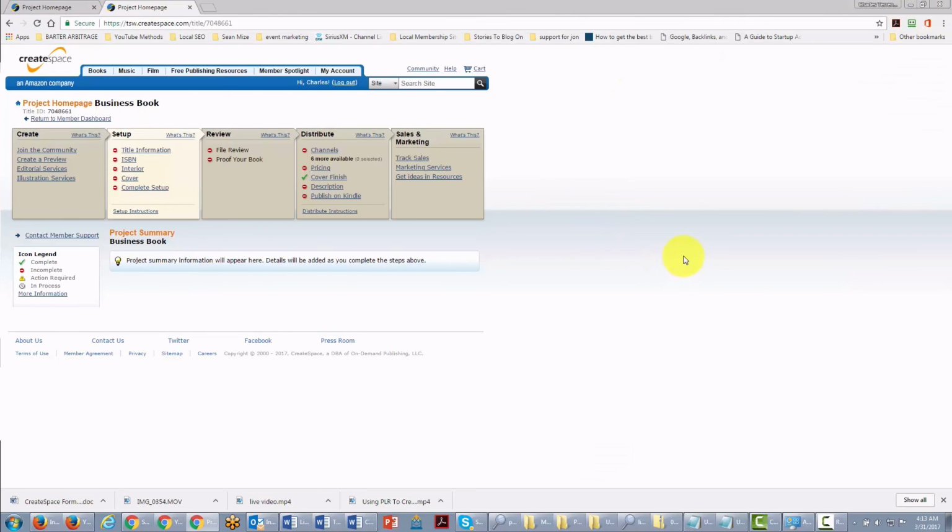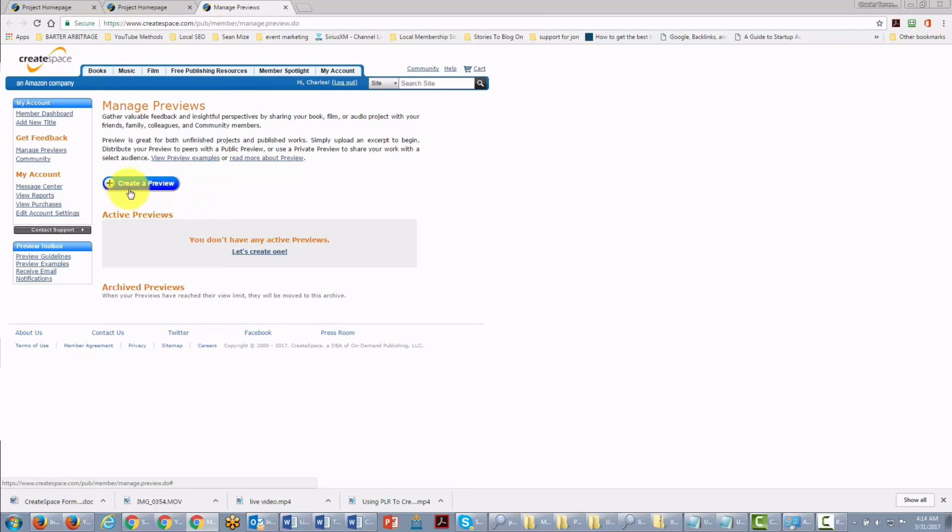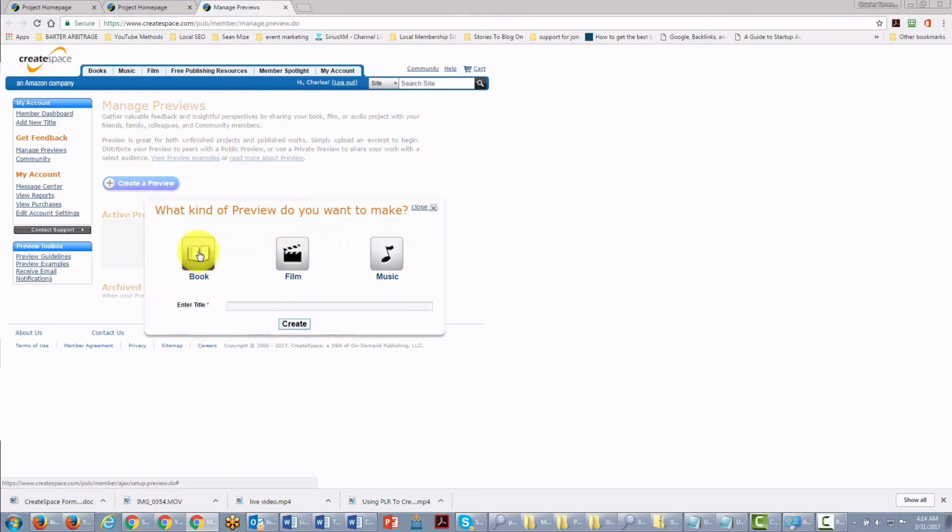Now, when you get to CreateSpace, you're going to notice that there are some steps you're going to go through for each book. And one of the things that you'll want to do even before you start to upload is consider doing a preview. You can go to this section where it says Create a Preview. Then we're going to click Create a Preview, and decide to create a preview for our book. We're going to write the name of our book in, and then click Create.